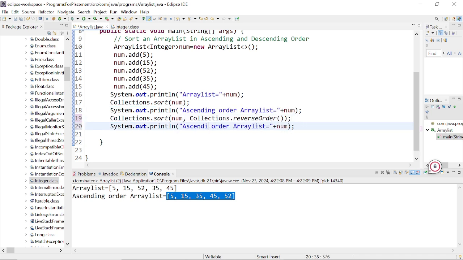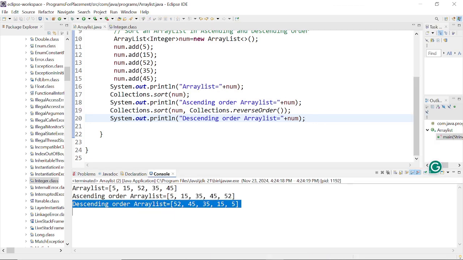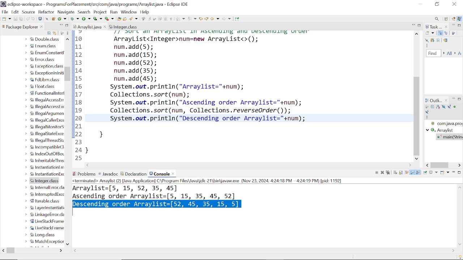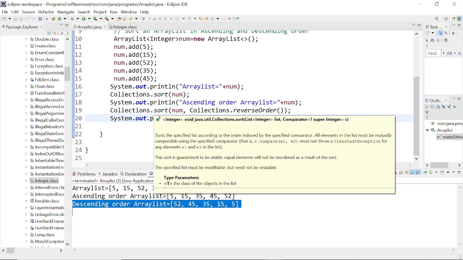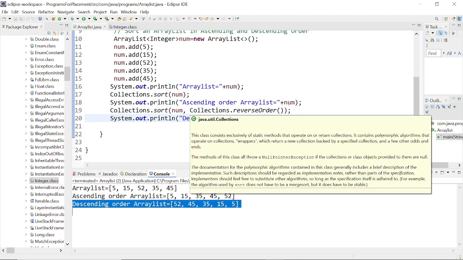and I change here descending order. Okay, so I save this and run Java program. Our array list is sorting by descending order. Okay, so for ascending and descending, I use the sort method. First one is natural sorting, and for the second sort method we have to pass our array list and comparator.